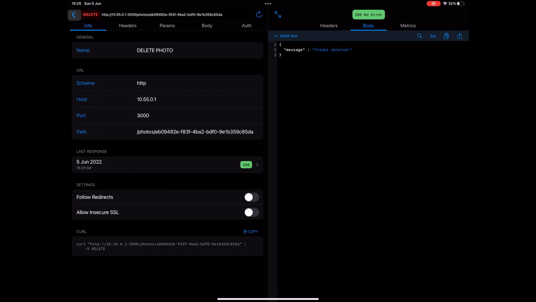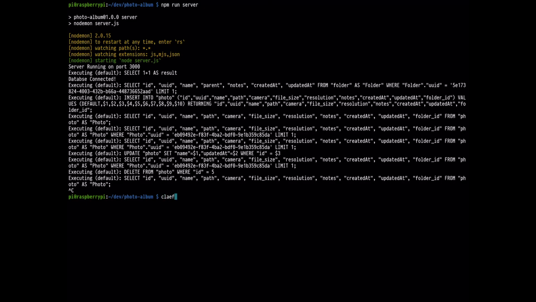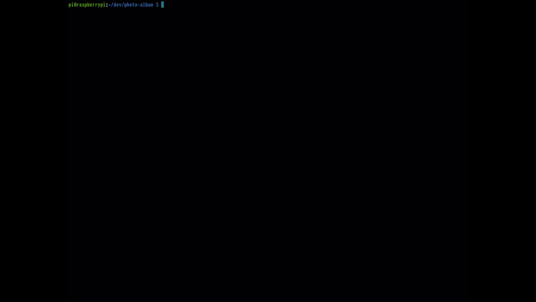Great, now that we have done that, let's move further with creating our Vue application. So we will go into Blink. I already connected to my Raspberry Pi, and here the first thing we need to do is to initialize the Vue project. How do we do that?